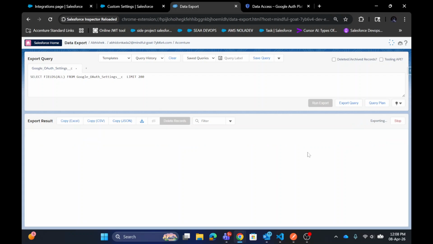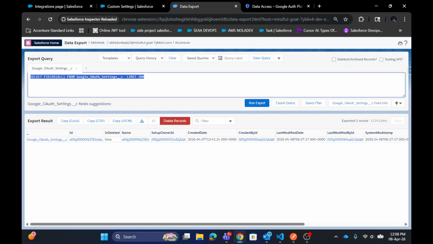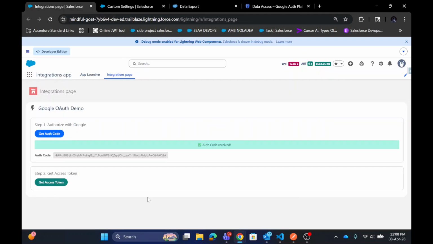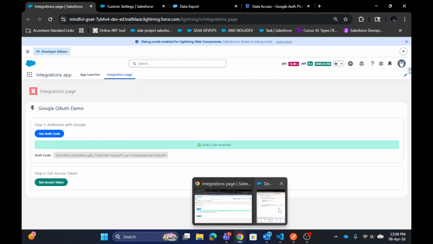See, when I click on export, it is showing the same auth code as here. So, and what's next?